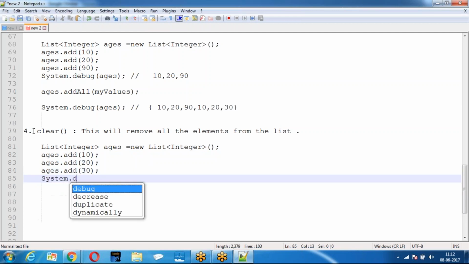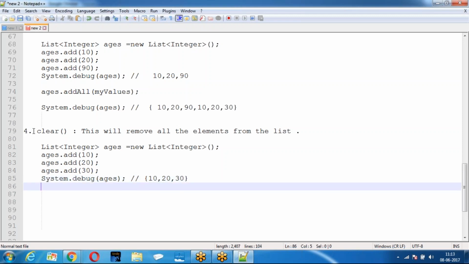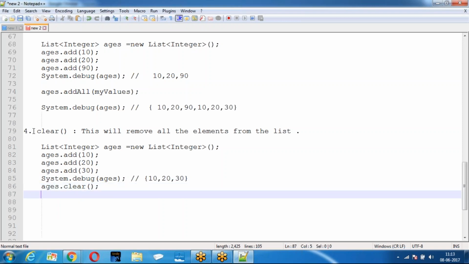I'm trying to print system.debug. You see ages. What are the values we are going to get? 10, 20. I told ages dot clear. When I say ages dot clear, it removes all the elements from the list.